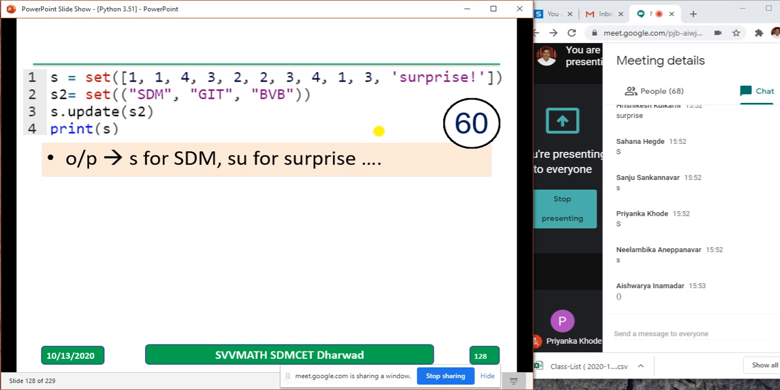Okay. You can type S for SDM, G for GID, B for BEB. Set equal to S equal to set of, or I can use a curly brace also. Both are okay. And S becomes, remove the duplicates, it will become S. S2 becomes SDM, GID, BEB. You can type S only. And I'm updating S2. S dot update S2. What will be the answer when I print S?